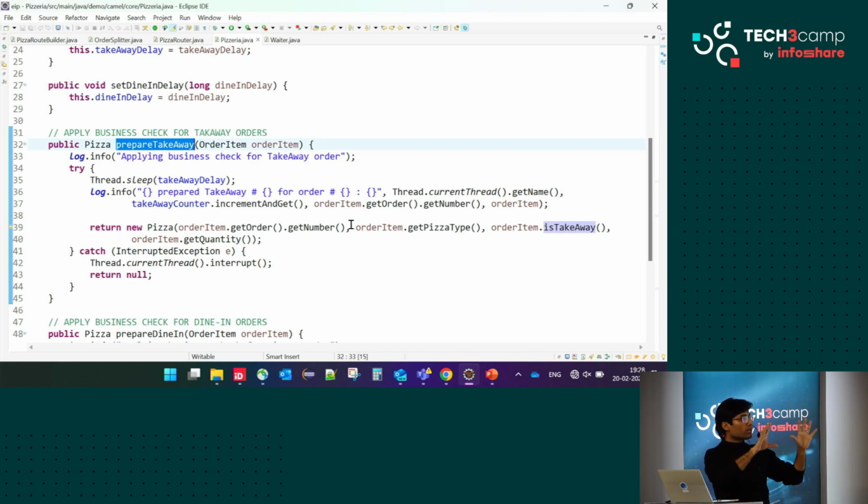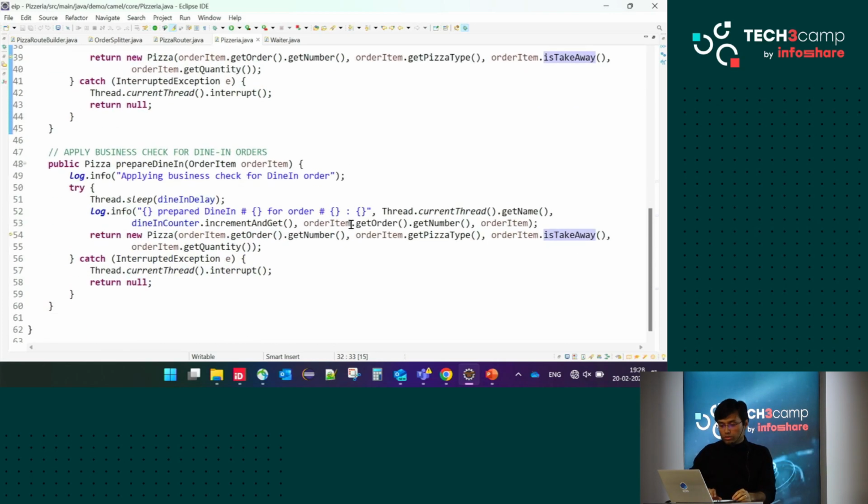So nowhere am I working with the actual pattern itself, but what am I concerned with? I'm only concerned with the business use case that is at my disposal. I need to bother myself with this. And I have a similar implementation for the dine-in order as well.